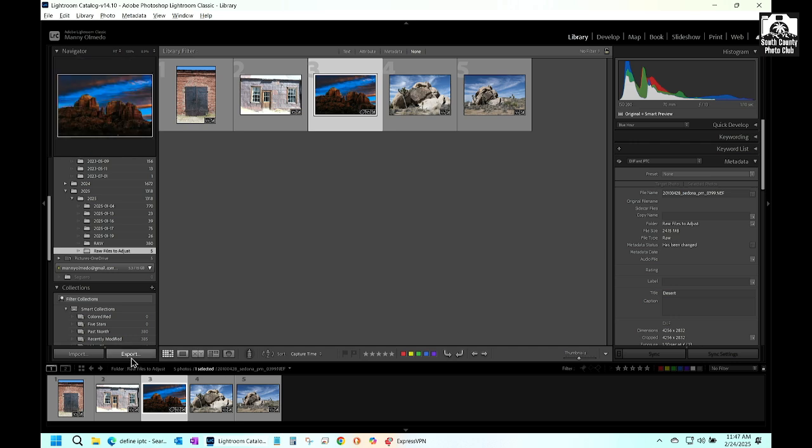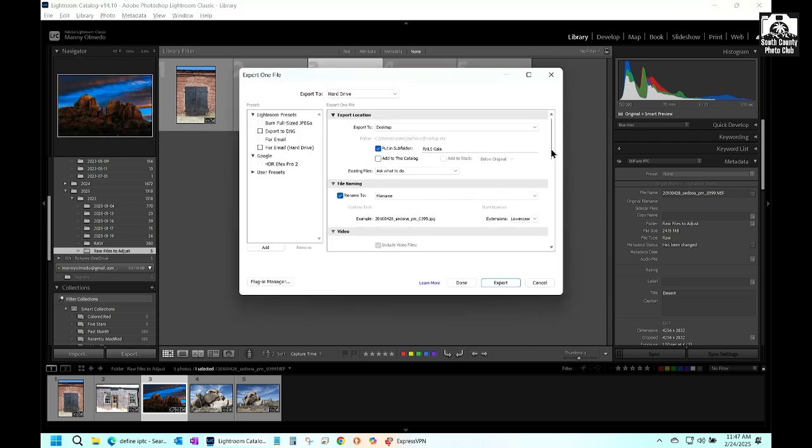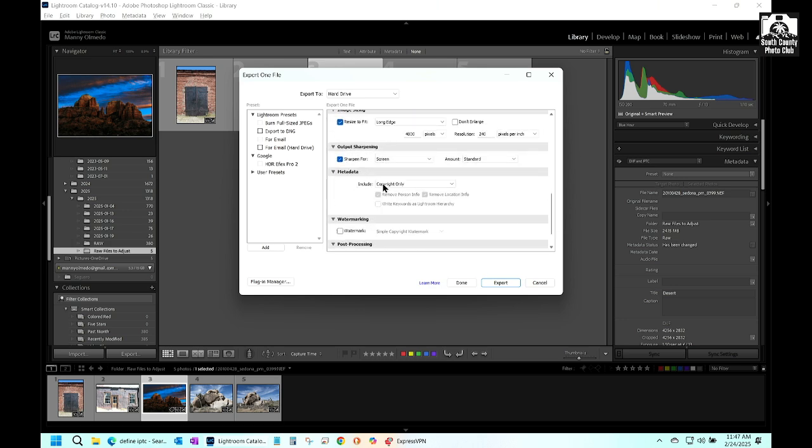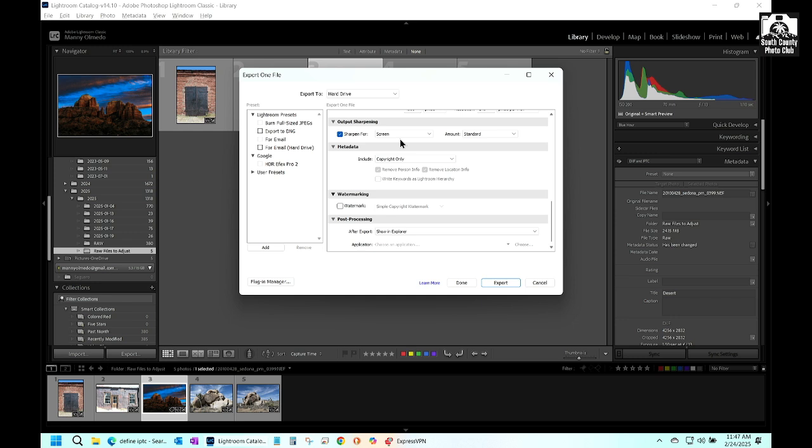This setting here for export lingers, so it's whatever you had it set to. By default it's copyright only, so it would only have the copyright. You'd have to have creator and copyright. There's also the option to remove person info. So you have this one here, all except camera raw info.